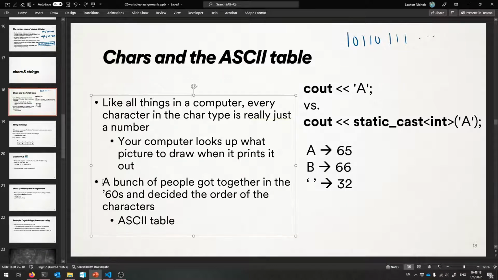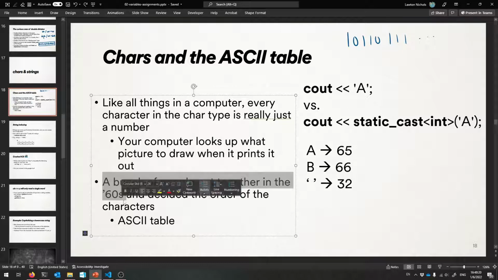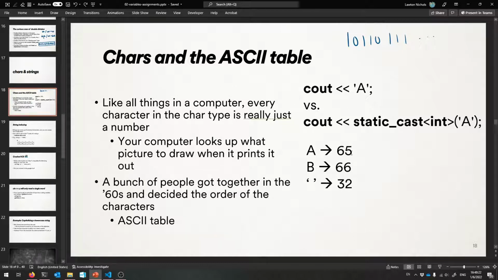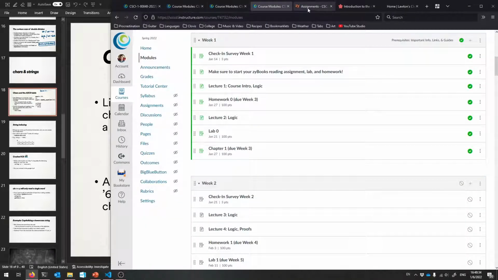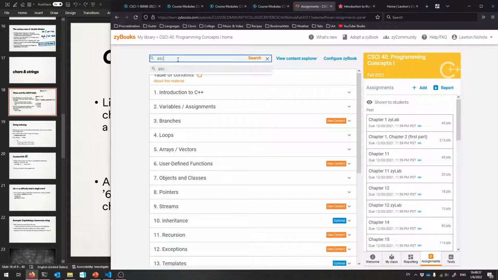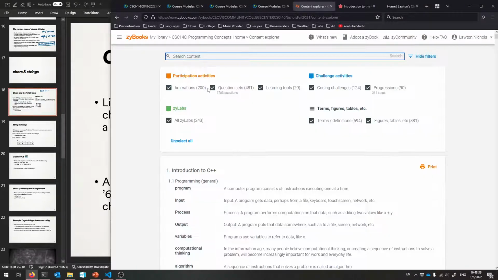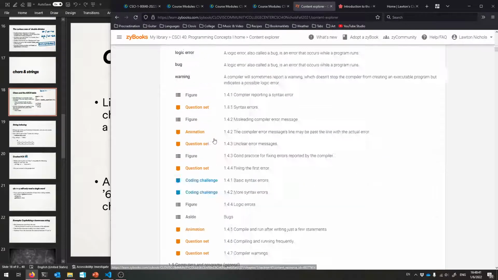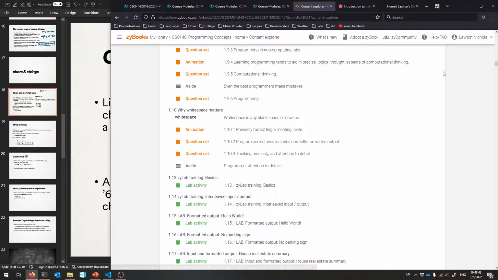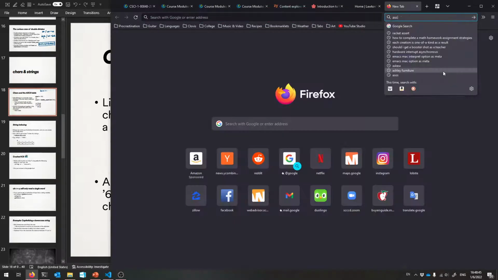So, like, a bunch of people back in the 60s, they got together, and they're like, this is the order of the characters. These are the numbers that we're going to assign these characters to. And then everybody was like, okay, yeah, we're going to do that in all our future computers. And so we ended up with the ASCII encoding, and let me show you the ASCII table. Can I search your book? That would be useful. No, I guess I'll just have to use Wikipedia.